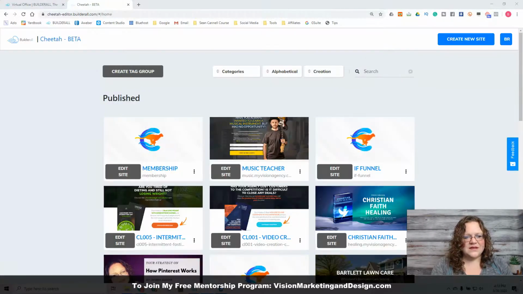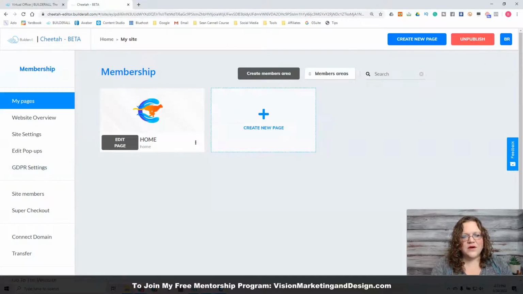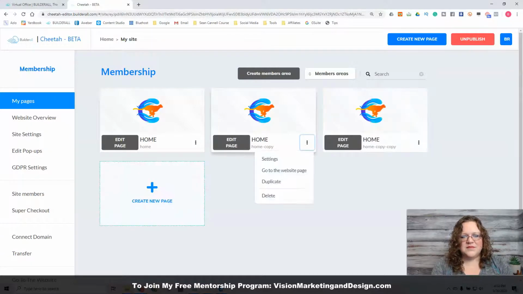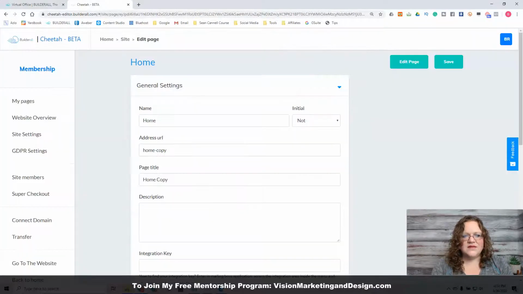Okay, so now that we've done that, the first thing that we want to do is go and edit the site. So for a membership website, you need to have more than one page because they need to go to the page to be able to register for the website. So we're going to go ahead and just duplicate this page, and let's go ahead and just create another page. So we want to name these something different. So we'll just click the 3 dots here, and we'll go to settings, and this will take you to all the settings of that page. So we're just going to call this page 2, call it the address 2.